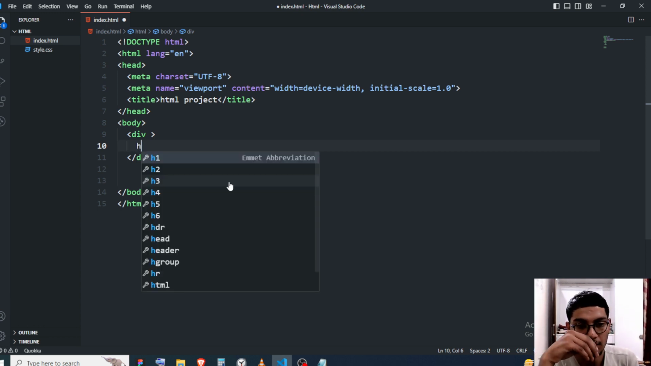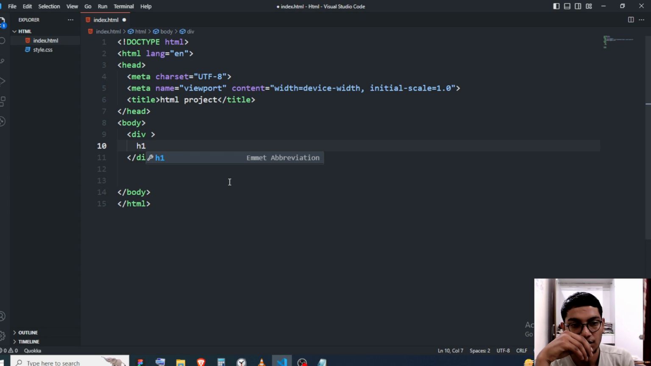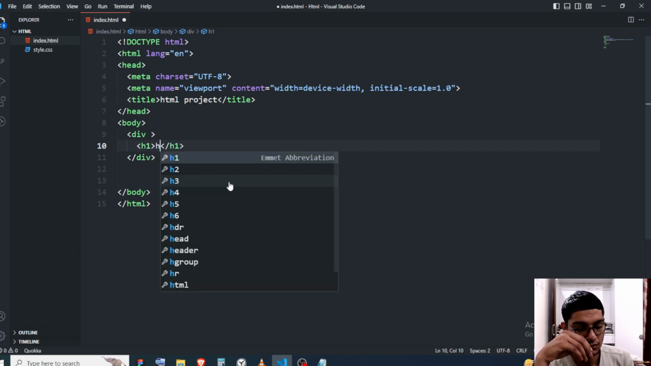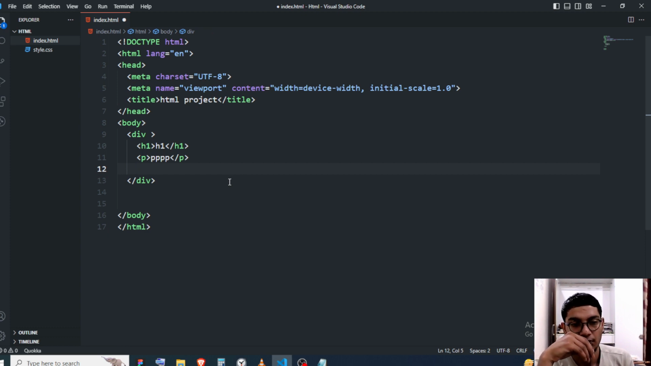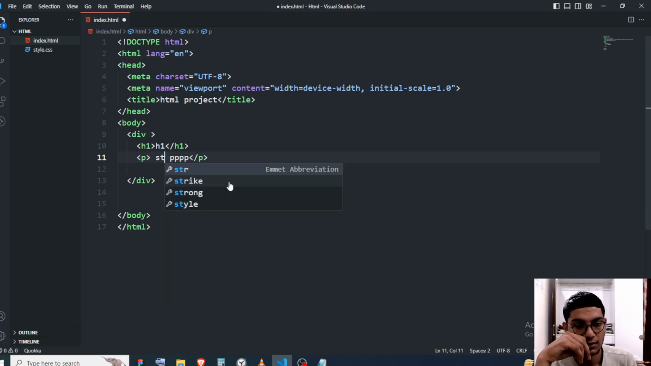What was the first one? Our tag was h1. Now move to paragraph. I am going to show you the benefit of this div tag, or div container. And the third one was a strong tag. We already saw that there is a strong tag which can be used as a nesting element.